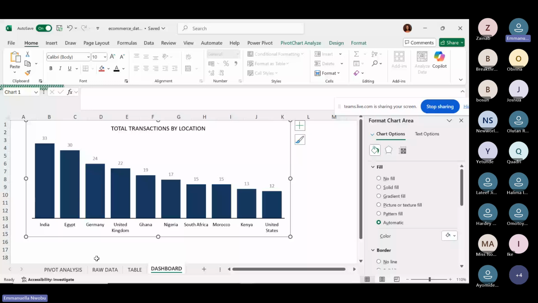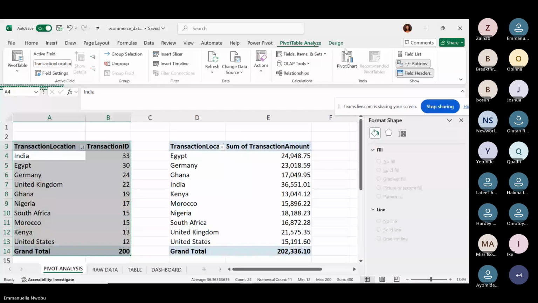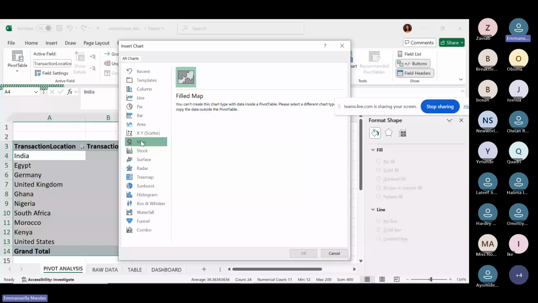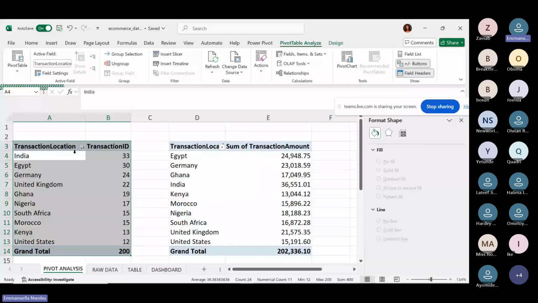Come back here, under your pivot table analyze. If you go to pivot charts right here, come all the way to maps. What does this say? You can't create this chart type with data inside a pivot table. Please select a different chart type or copy the data outside. So now what can you do? If you want to visualize this on a map, what can you do? You have to copy this and just make it as normal data.